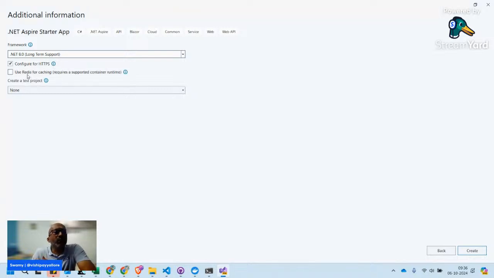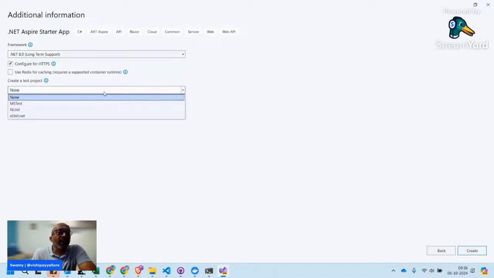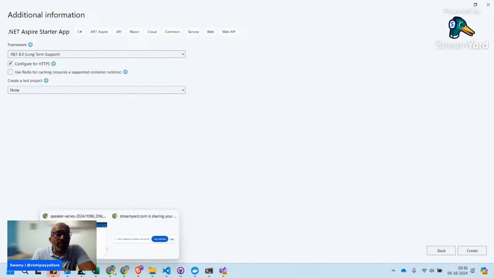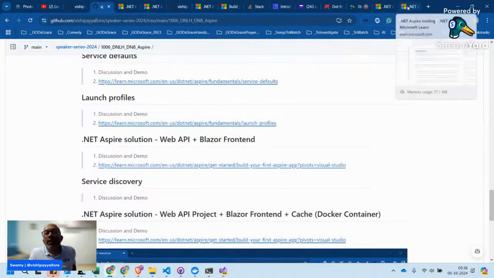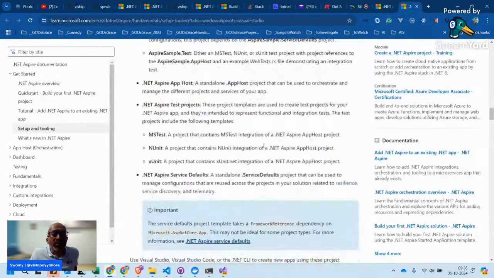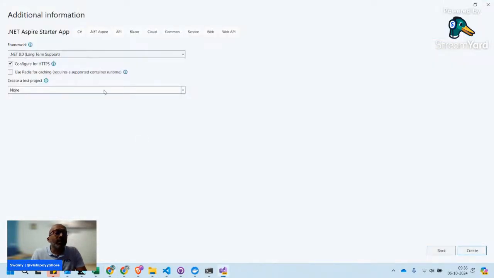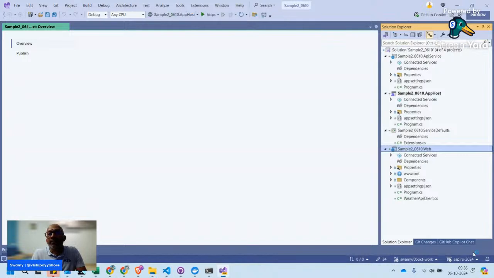That's the third demo, but at least this is the second demo. If you want test projects, we can create test projects. We have seen in the documentation where it was mentioning that the test projects will be of these 3 categories: MS test, X unit, or N unit. So that same thing you're seeing here in this drop down. So we'll create that in the third demo, but at least let's go ahead and create it.